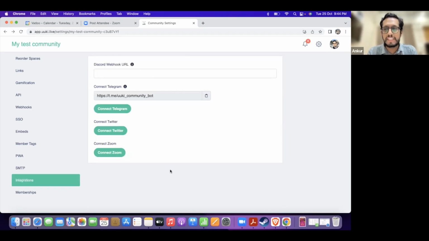As already mentioned, we have integrations with different platforms like Webhook. For Discord, there's a Telegram bot. For Twitter and Zoom, you can connect on these platforms via this option.